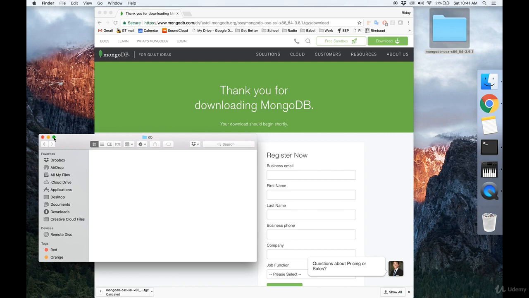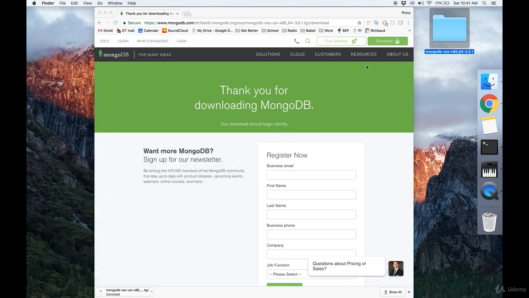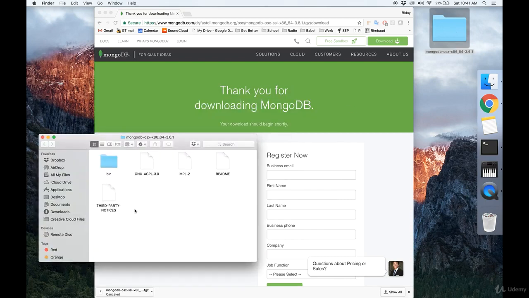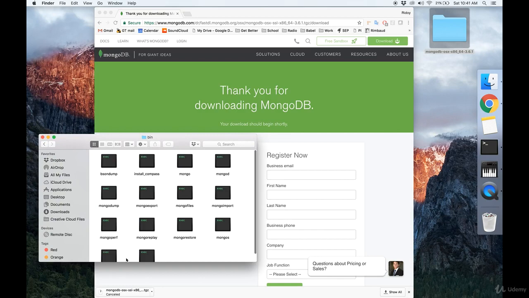Great. Now let's return to the folder that we just downloaded from mongodb.com. Inside, you'll find a bin folder. Open this folder and you'll find a number of executable files. Before we can use MongoDB, we have to run it locally. To do that, open the mongod executable.